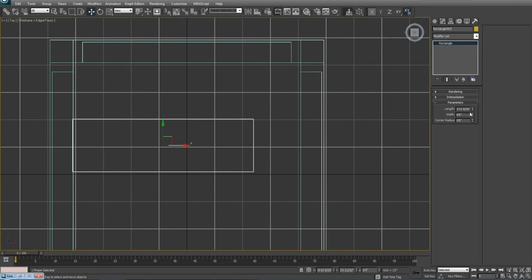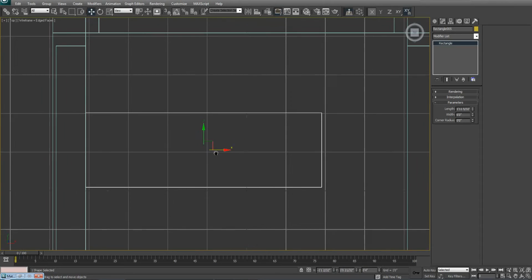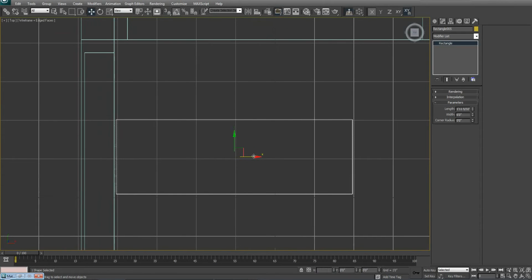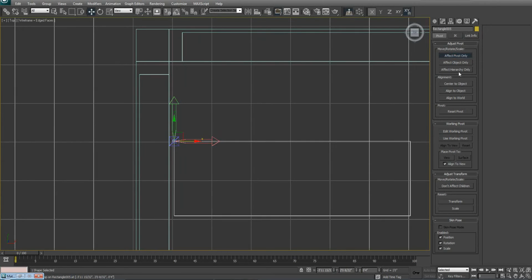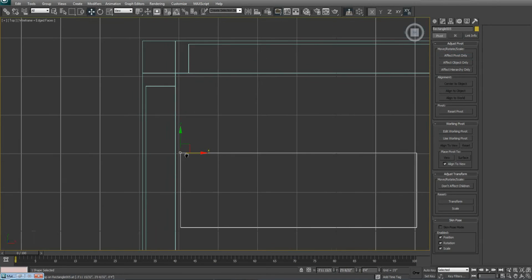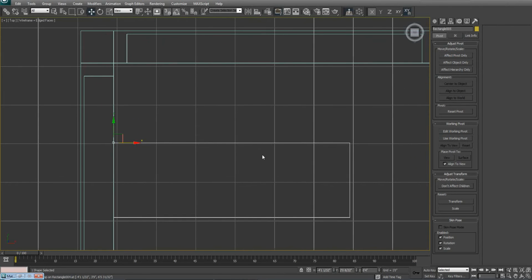So we have to change its width to 6 feet, and we are going to place it like this. Or we can do one thing: turn on your snap toggles, go to Affect Pivot Only, and align its pivot to one corner, and then snap it like this, so it will be properly placed.